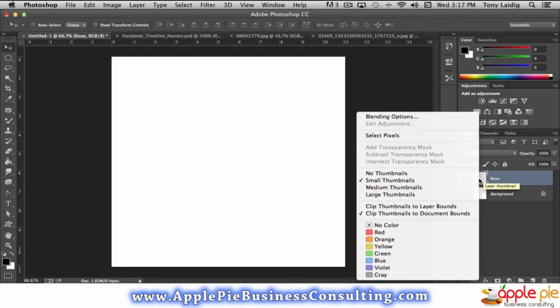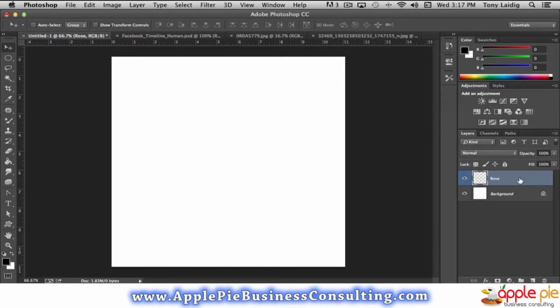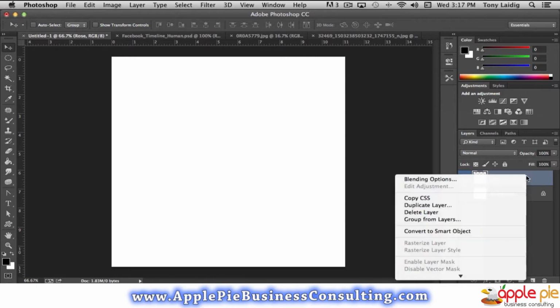And that's if we right mouse click over top of the image itself. If I right mouse click further out into the layer, I'm still in the same layer, but I'm right mouse clicking here, you notice that we get a different set of options.